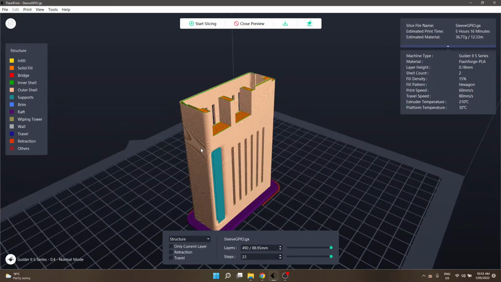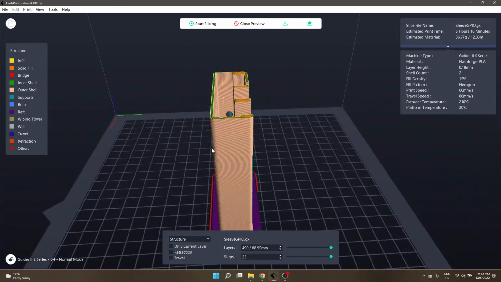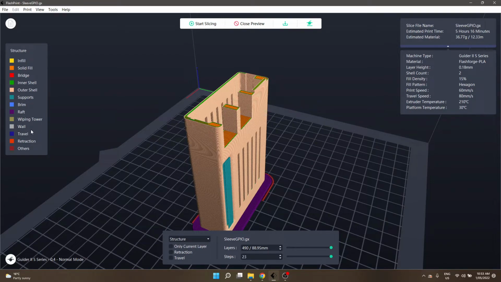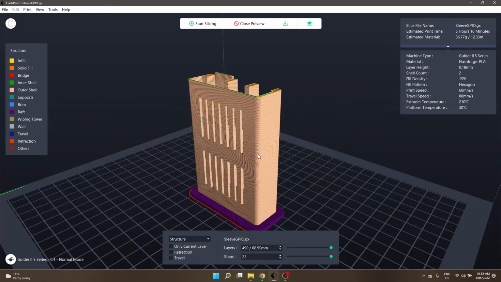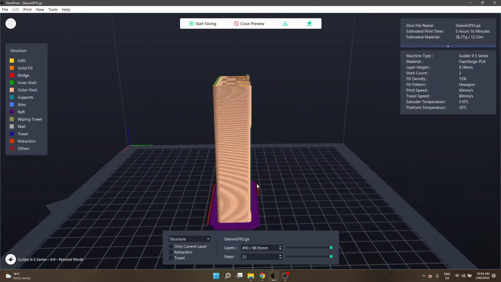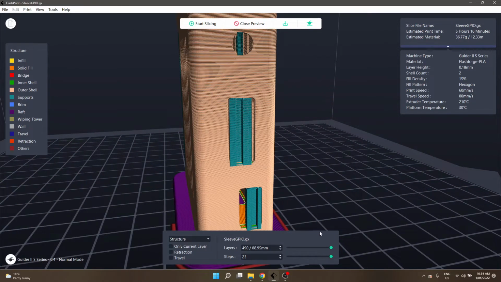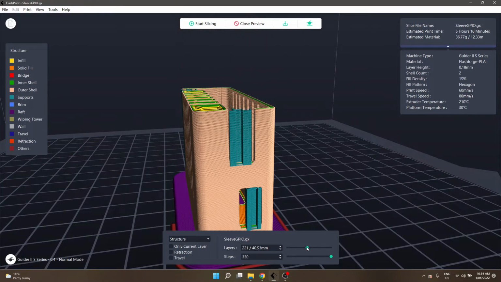FlashForge people, if by any chance you're watching that, can we request a feature? Please provide a percentage of filament usage here in our structure. Anyway, getting past that, let us look at what the support structure will actually look like.